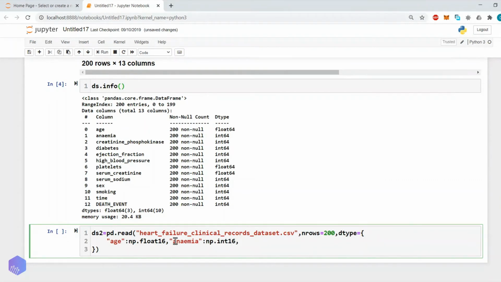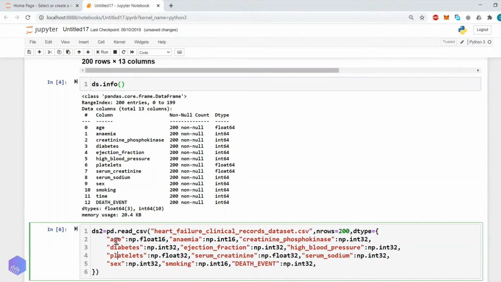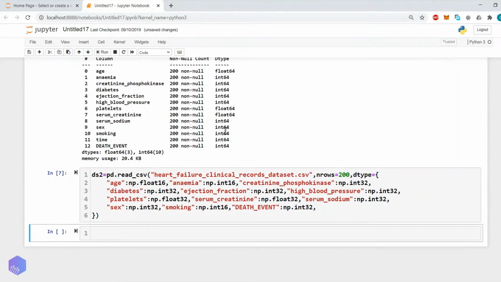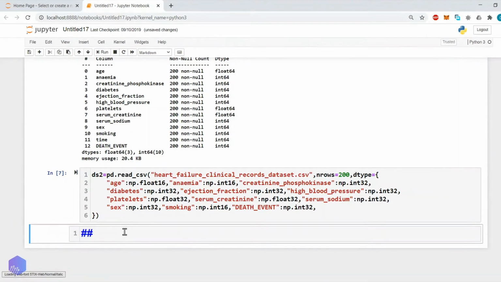Likewise, we will define the data type for all the columns. As you can see, I have specified the data type for all the columns. Wherever we are using int64, we will replace it with int32, and float64 we will replace with float32 or float16. So let's try to execute it, and then let's have a look at the info of ds2.